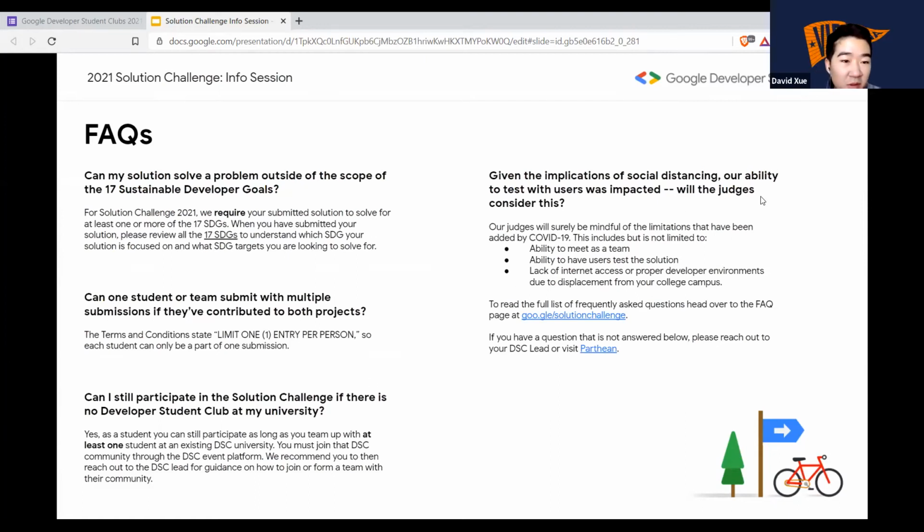And given the issues with COVID-19, a lot of the guidelines and judging guidelines will probably be more lenient. So things like testing your solution on users, they probably won't expect as great of a number or amount. Things like that, Google will probably be more generous in terms of those rules. You can take a look at the details on the website as well.